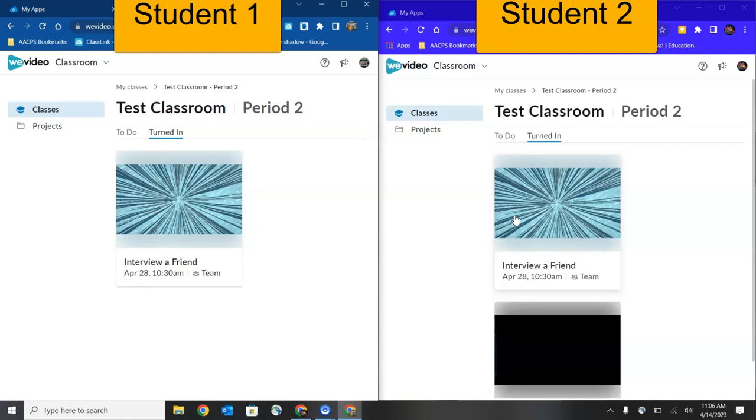So that was a quick look at how the team feature is different than working on an individual project, and how you can see what your teammates are working on in the team feature in WeVideo Classroom.